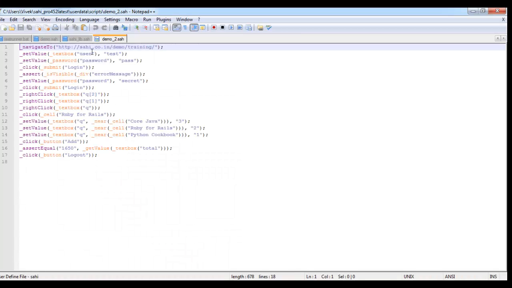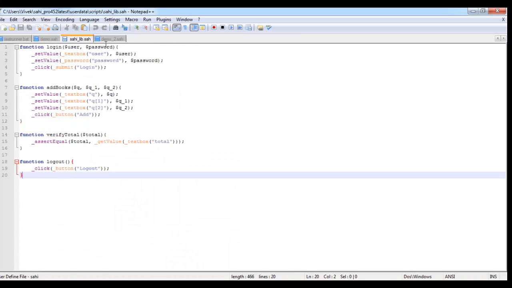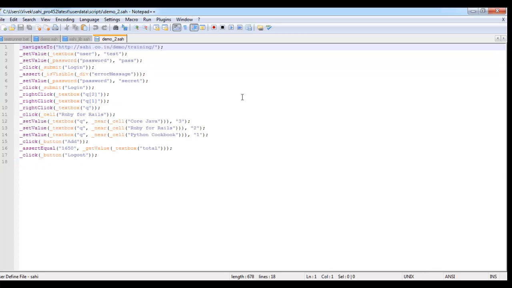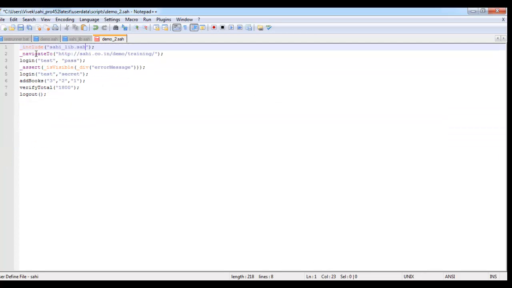Now again I'll use this Sahi_lib.sh functions in my demo2.sh. I have modified this script to use the functions from Sahi_lib.sh, and I have included this Sahi_lib.sh in this file. Also in the verify total, we have added the same number of books in the above function as 3 to 1, but to fail this script I have added this verify total function with a parameter passed as 1800.